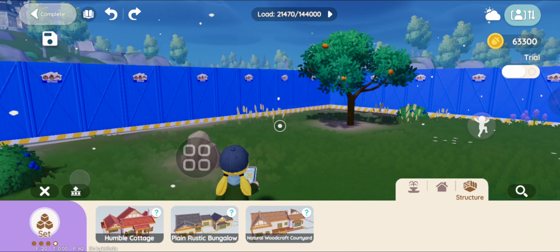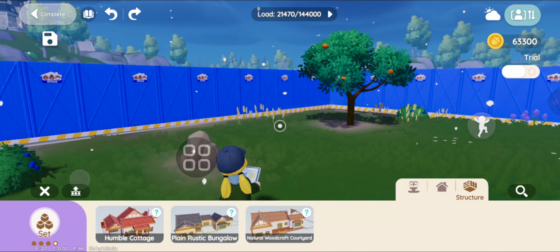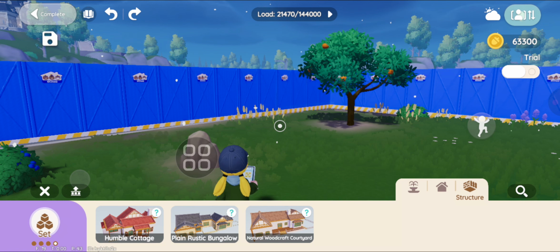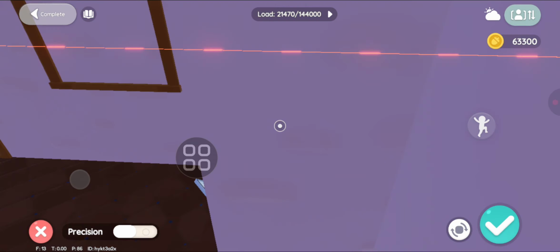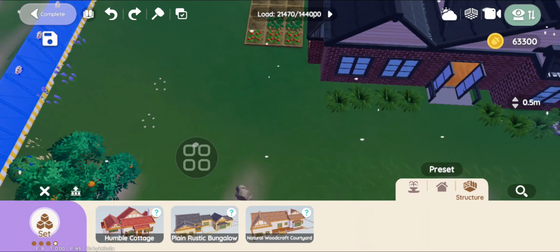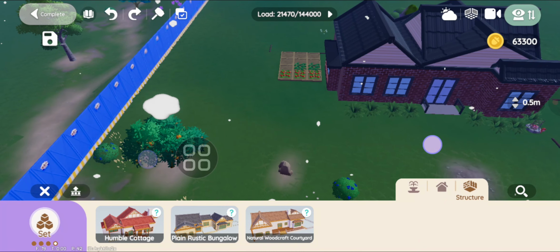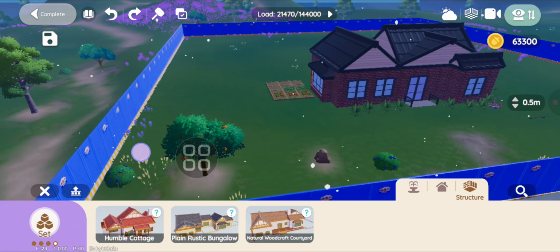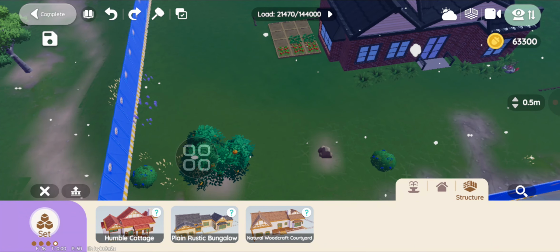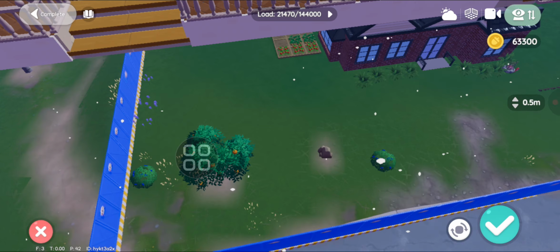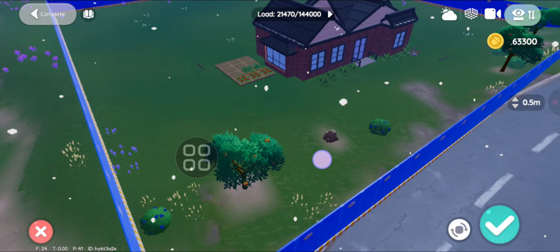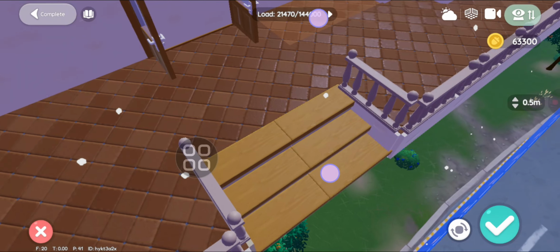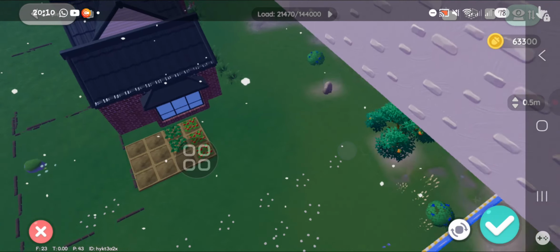And then you just need to select the structure that you want. For example, this one, natural woodcraft courtyard, just like this. You can click on the template and then you can place the house on your plot. But wait, where is it? Okay, so this is the house, but I cannot place it because I haven't unlocked more plot.